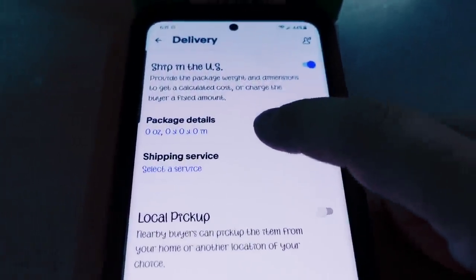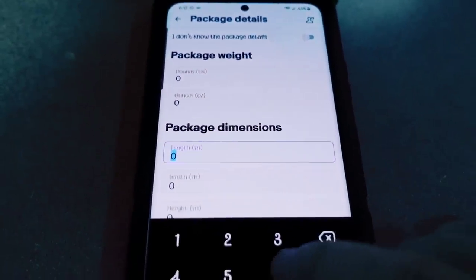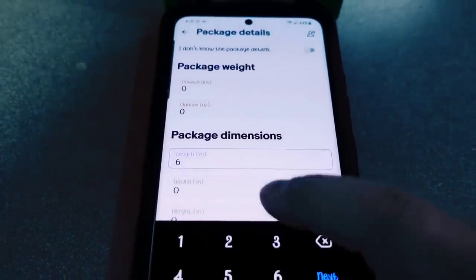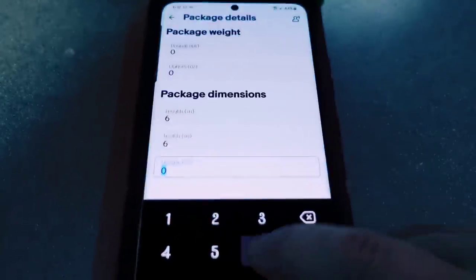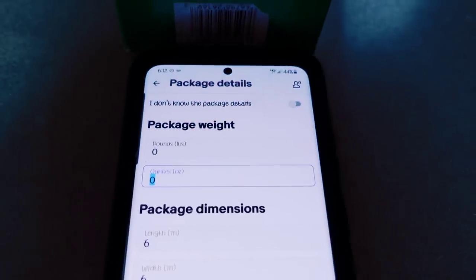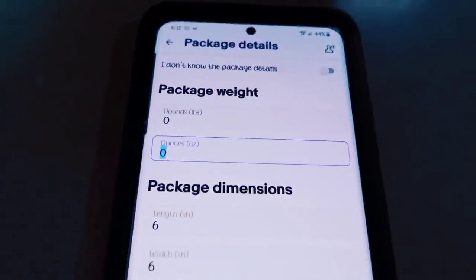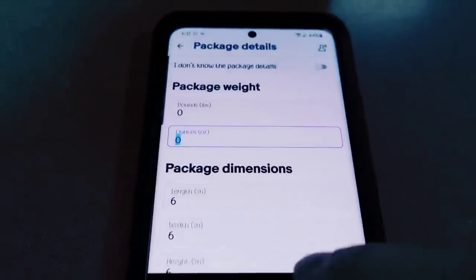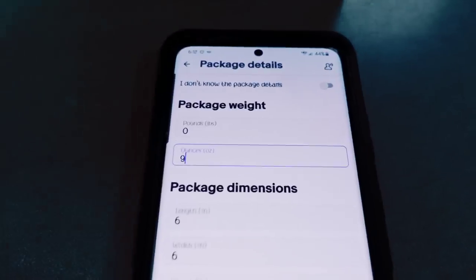So if I know it's not going over 12 by 12 by 12, I will put in 6 by 6 by 6 on everything, because as long as it's under 12 by 12 by 12, that does not matter. And then this one is super light. I'm lifting it. You could weigh it. I am going to go ahead and say 9 ounces because that's just over that 8-ounce rate.